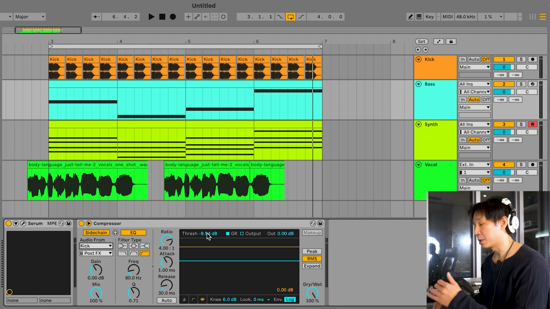So then when the kick is playing, the bass will dodge that frequency. And when the kick is not playing, it comes back up again. So it creates the movement in the bass sound. So let's play that again.